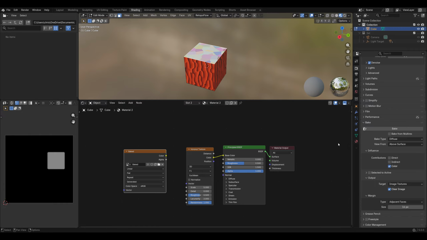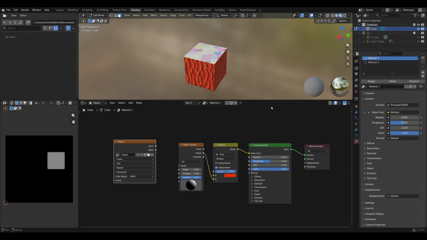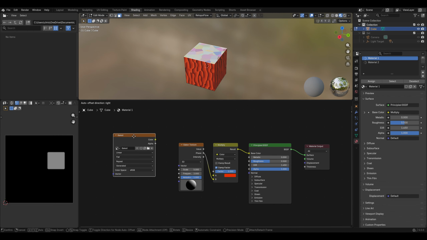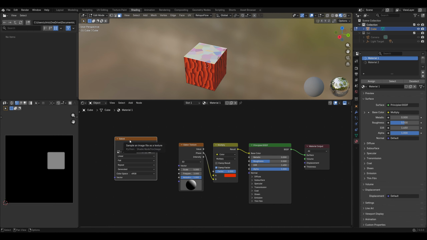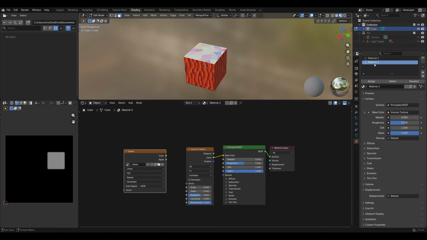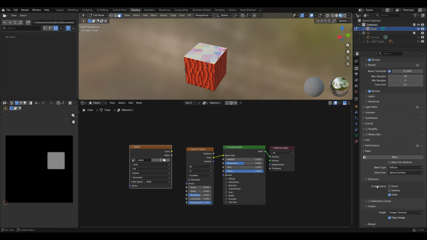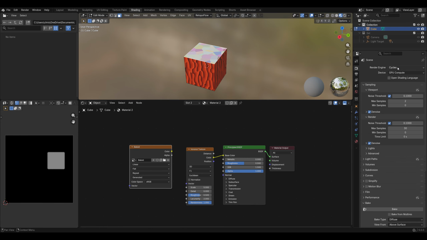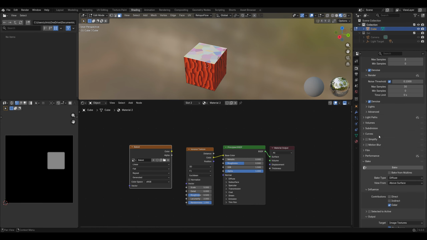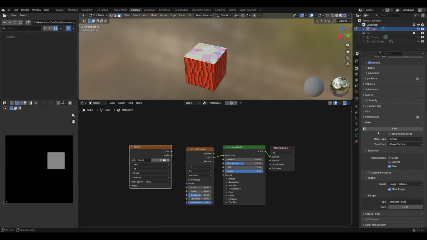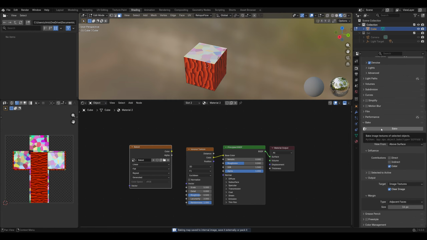Now, one last check before we do anything. Just come back to the materials and go to material 1 and make sure that this node is selected. So you can see that it's selected by the white border. Just click on that to select it and do the same for material 2 to make sure that both those slots are selected there. And then we come across to render. And it's important to note you need to have this in cycles. If you don't have it in cycles, you won't get these bake options. And then all we do is we press bake.